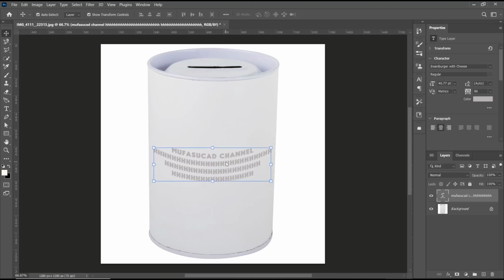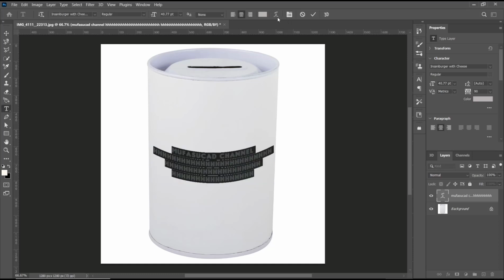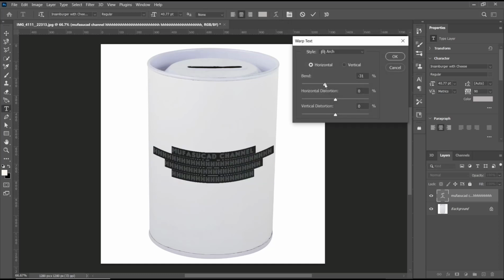Okay. To edit, you can double click, then choose again these tools, the bending tools. If you are done, click OK.